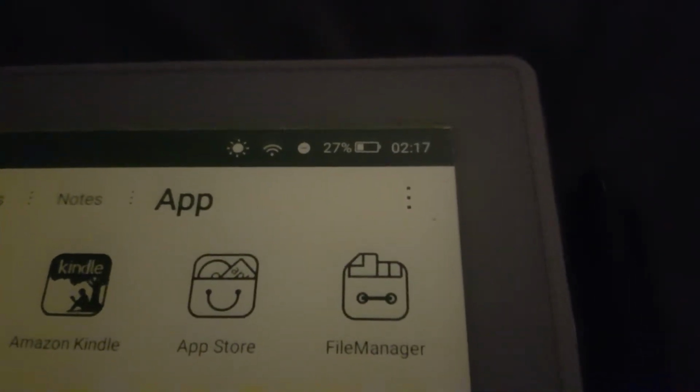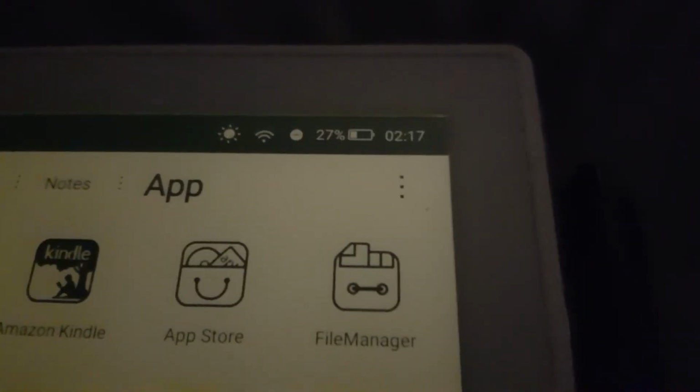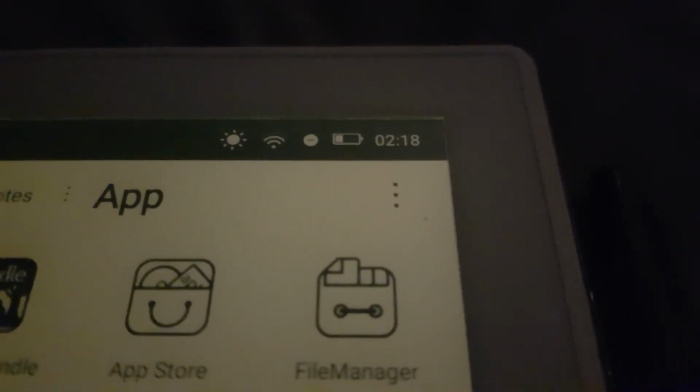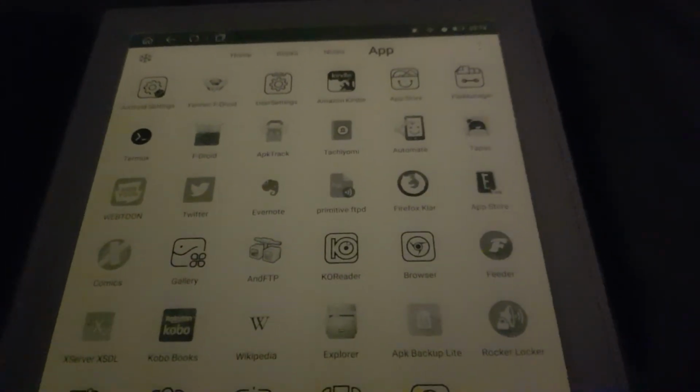Next, how do you enable the battery percentage? Well, normally it's like this where it's just the icon. However, this is how you enable it.